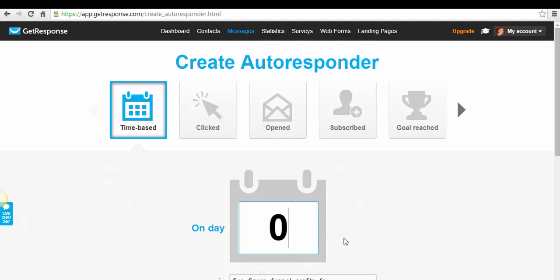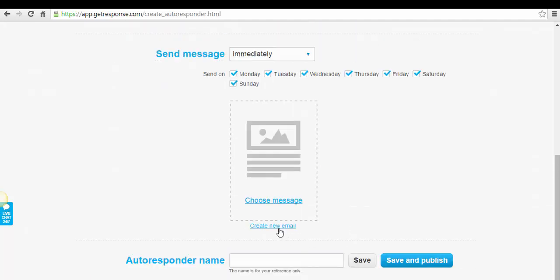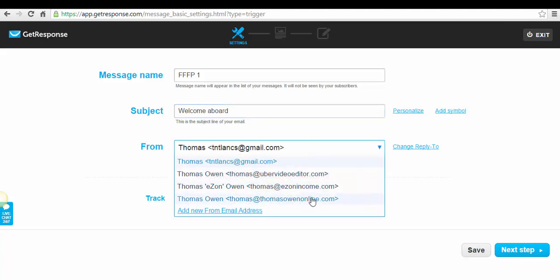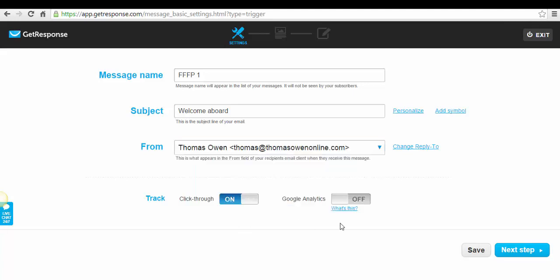Okay, as soon as that email address integrates with our autoresponder, then this first email is going to go straight to their email address. So what we do is we create new email, and then you could give your message a name. So for instance, 5-figure funnel profits, and this could be the first email, and this is just going to be a welcome aboard, just for simplicity. Then you choose which email address you want it to be sent from. If your email address isn't listed, then you just simply click add new from email address. I'm just going to click this for simplicity, and then click next step.